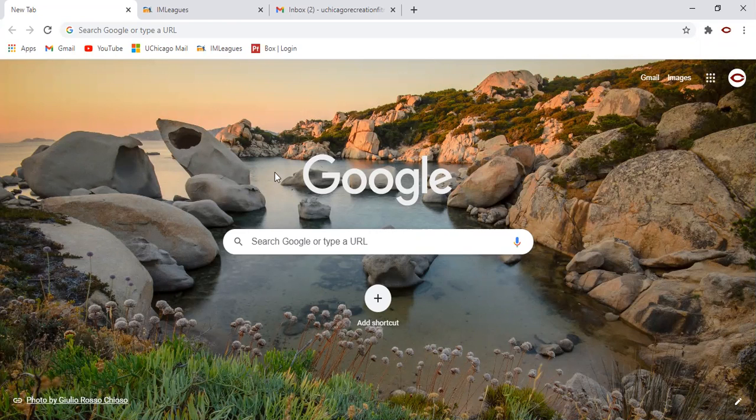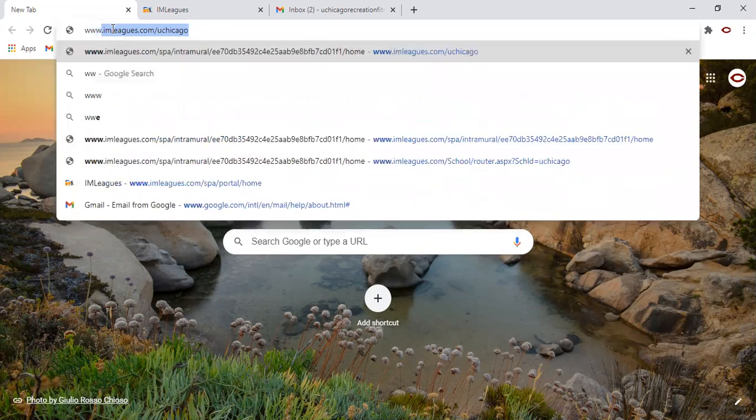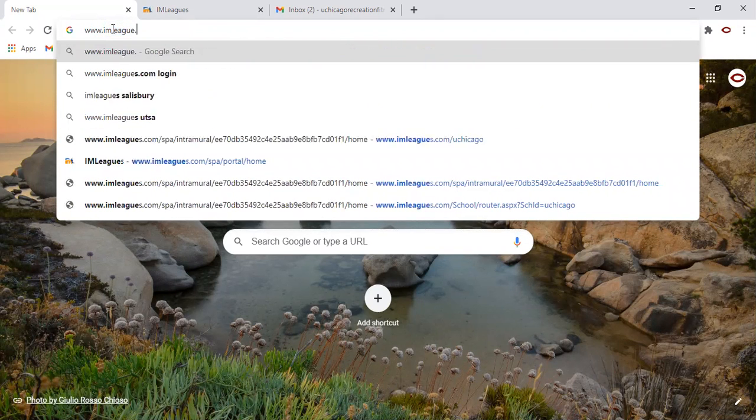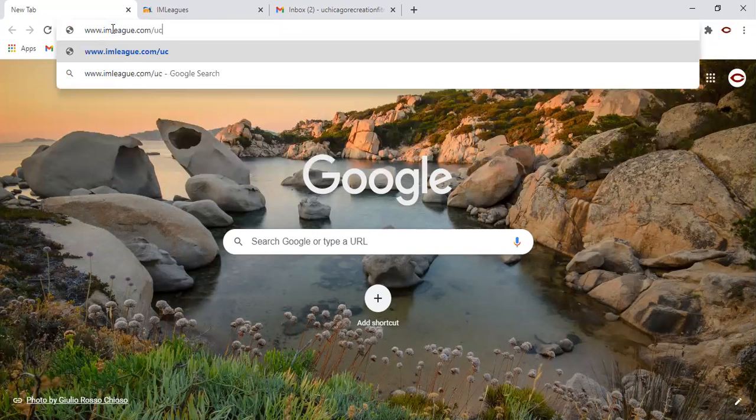In order to get started, we're going to open a new web browser. I'm using Google Chrome, although any web browser should work. And in the search bar, we're going to type in our address, which is www.imleagues.com/UChicago.